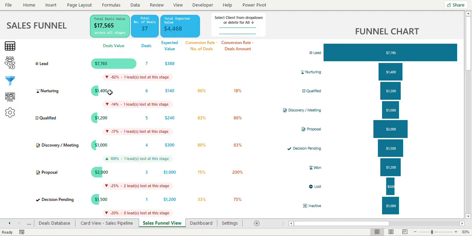If you move to the next stage, so from nurturing to qualified, again the deals went from 6 to 5, so the percentage that you were able to retain was 83%. On the other hand, the amount went from 1,400 to 1,200, so in this part you were able to contain 86% of the amount. So 86% of $1,400 is 1,200.